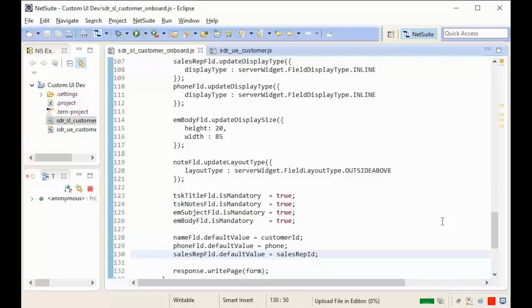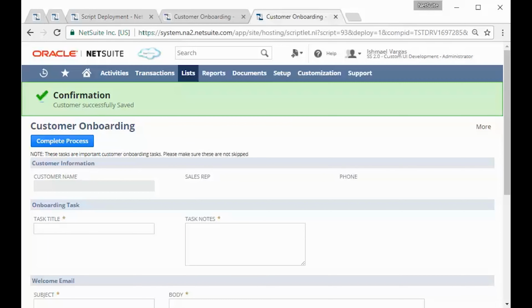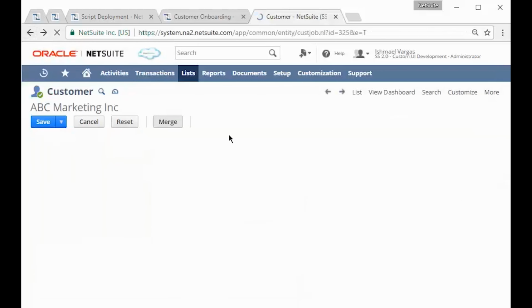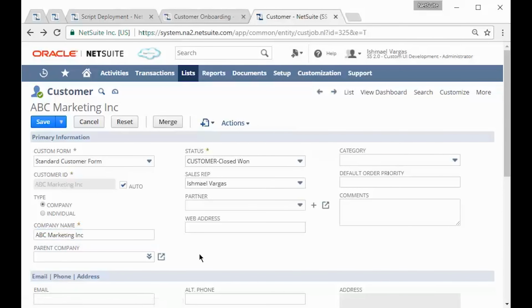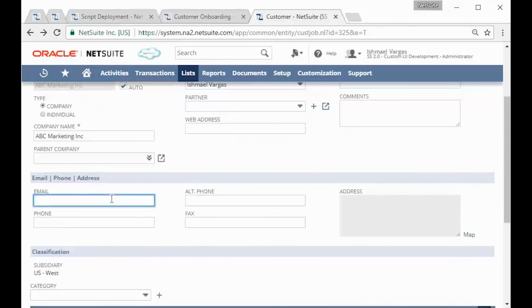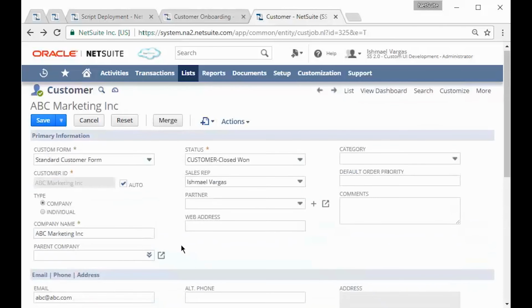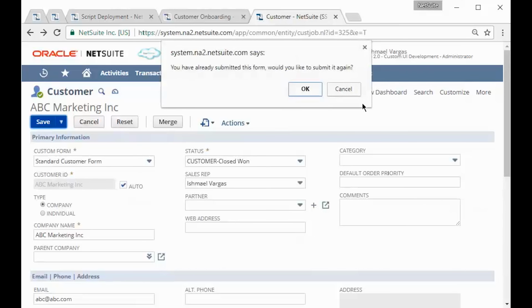Okay, there we go. Let me just upload this. And again, if everything is working properly, if I go to my record, I'll just reuse the same record here. And I want to make sure I put in my email address. I'll just say abc@abc.com. For the phone number, I'll just say 555-5555. There you go. So let me click on save.